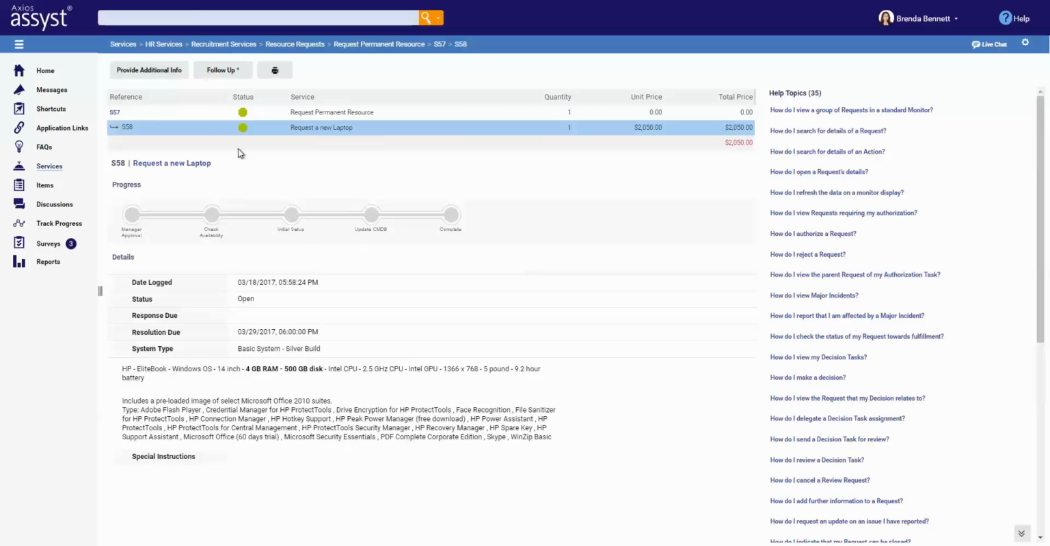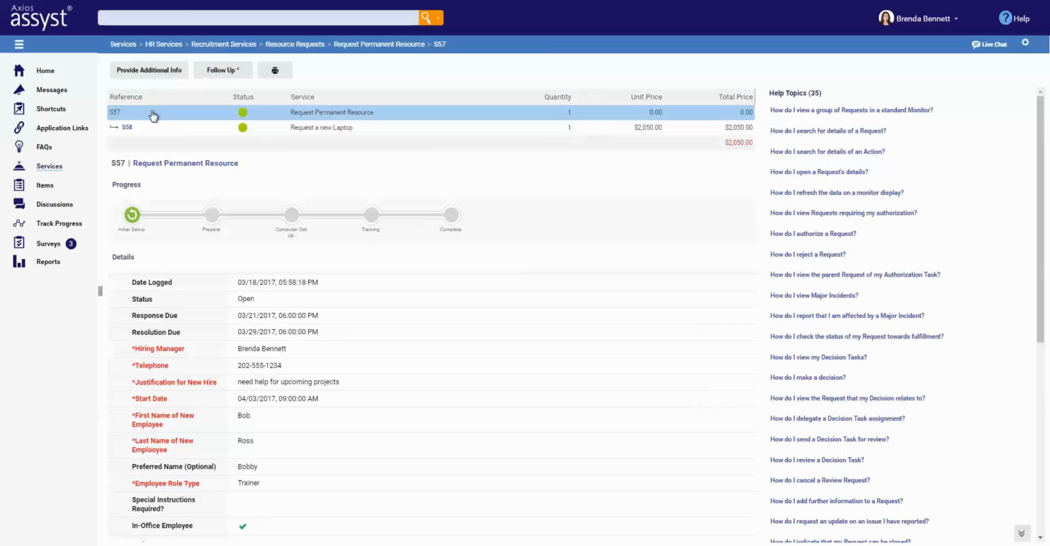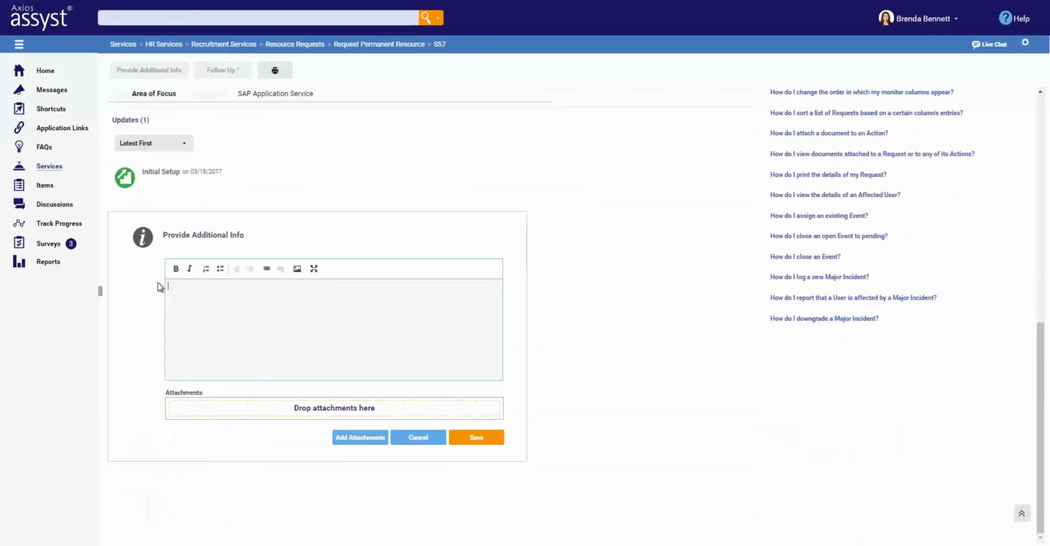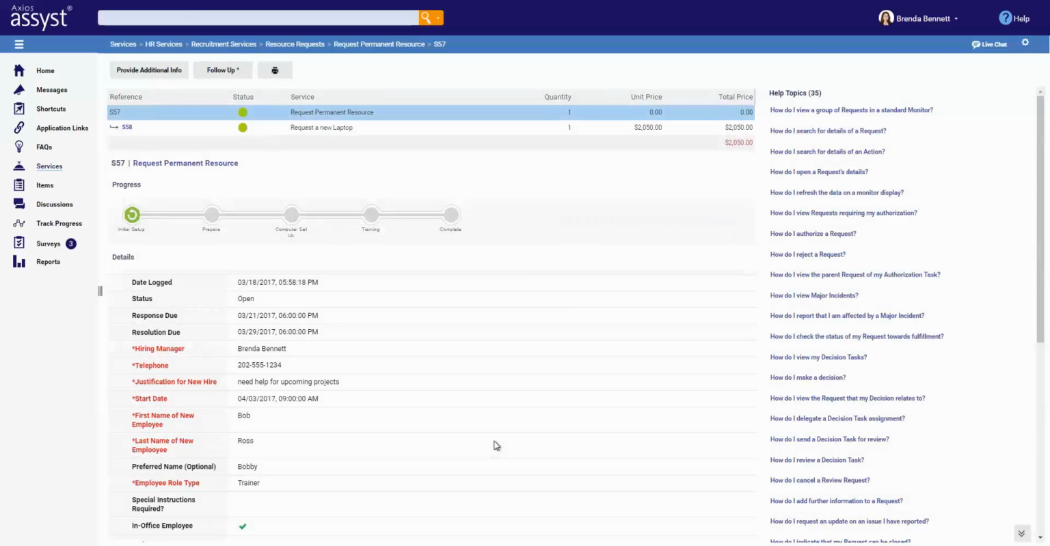But if you notice, the laptop process hasn't kicked off yet, as it'll wait until later in the overall process. It's embedded or bundled automatically. Details about resolution dates tied to our SLAs are shown here. Users can not only log things, but they can also update without picking up the phone. Here I can add some additional information.